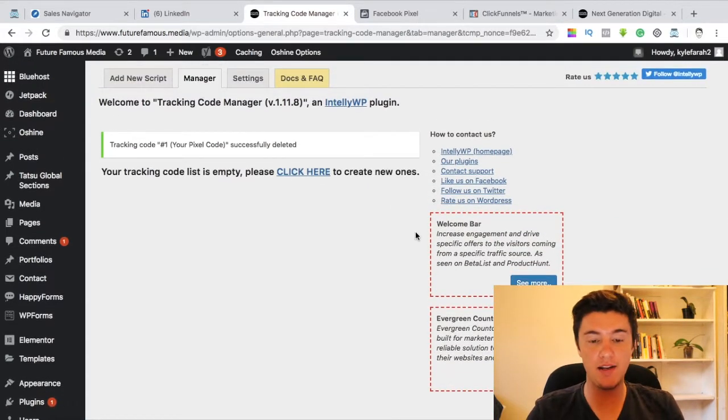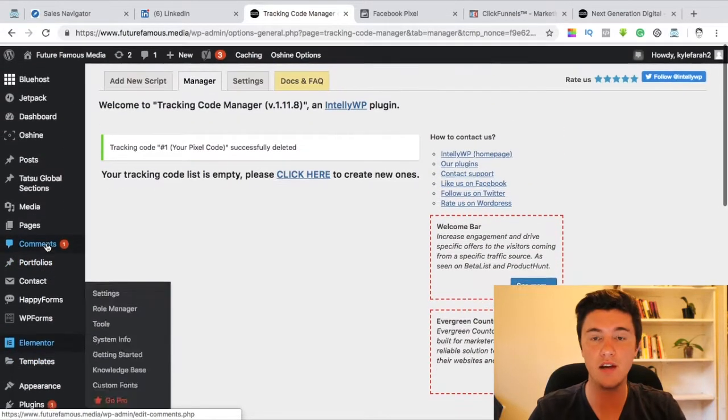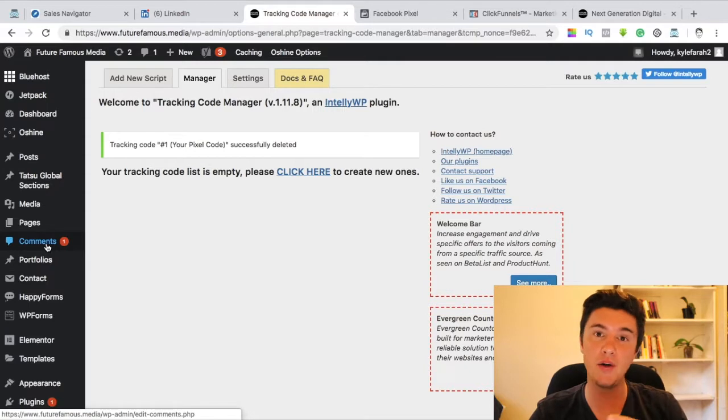Perfect. So that is how you install your Facebook pixel onto ClickFunnels and also onto your website. Now, if you have a graphics designer or you understand coding very well, you can actually install your Facebook pixel code on your website by using Power Editor. But for sake of ease and to get the process done quicker, I always suggest just downloading a plugin and then using Tracking Code Manager to create a new pixel code and then install it in there.